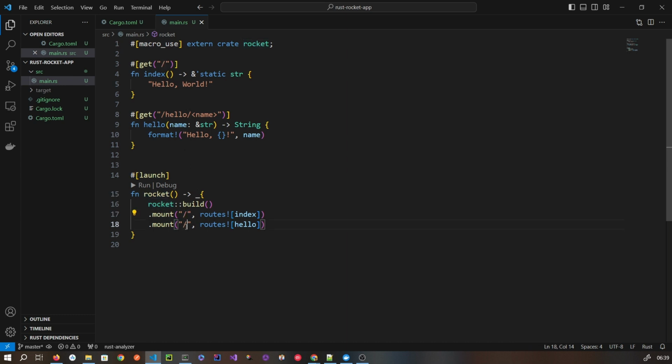So this is the base path, and on this base path, we have passed this function name. Basically it's a listener, a controller, or if you are coming from Java, then this is a controller that we have assigned for this path. All right. Now let's run this.